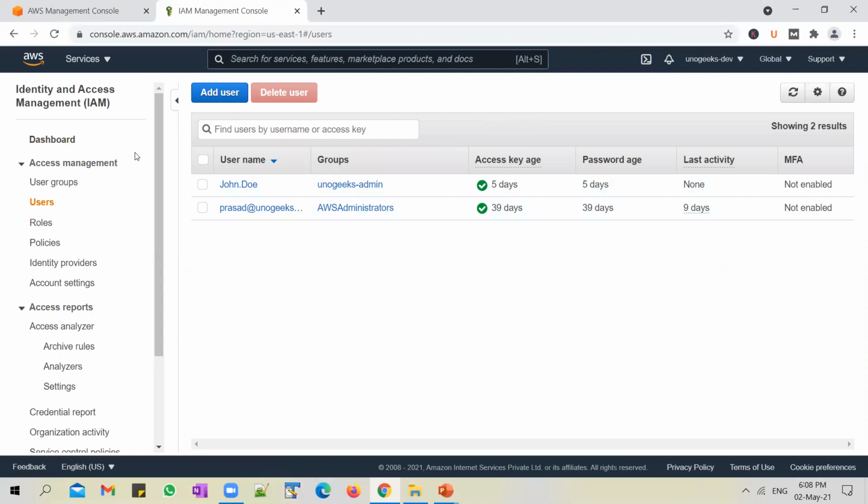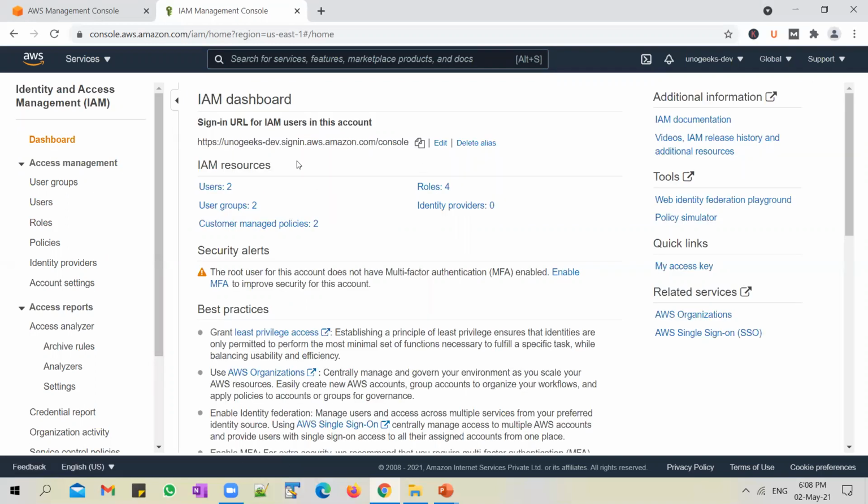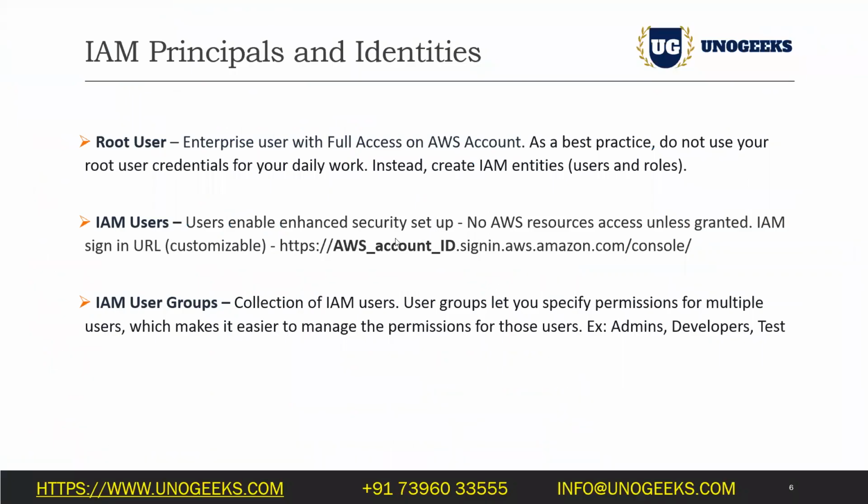And one more point that you need to note here is, when you log into the AWS account as a root user, yes, you can do it from the AWS console directly. But when you want to sign into an AWS account as an IAM user, you need to use a custom sign-in URL. And the custom sign-in URL will appear here, and by default, the URL will be in this particular format.